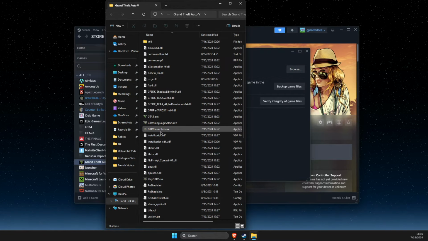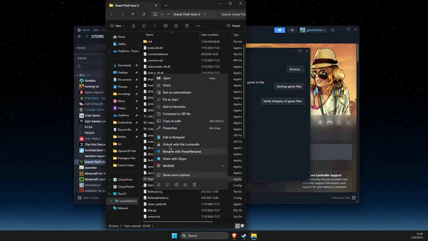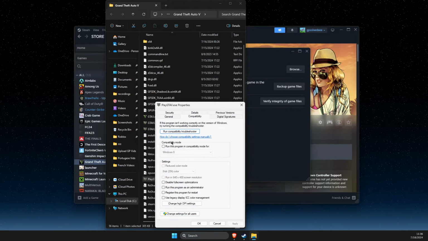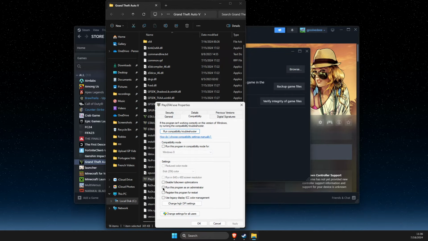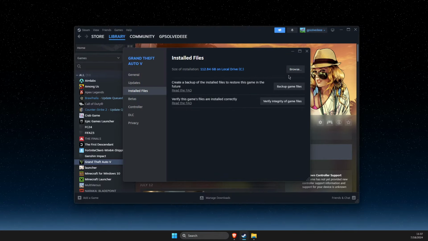Then here you need to look for play GTA 5, right click, go to properties, compatibility, and make sure that nothing is selected: run this program in compatibility mode for, and disable full screen optimization should be not selected. Only leave run this program as administrator and look if the problem persists or not.